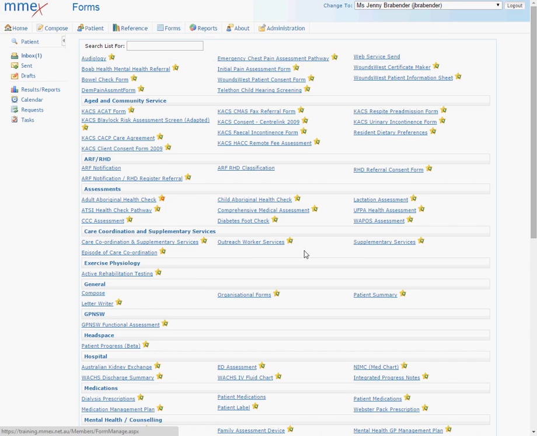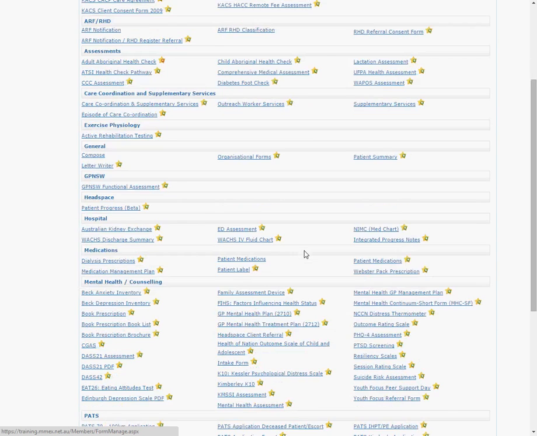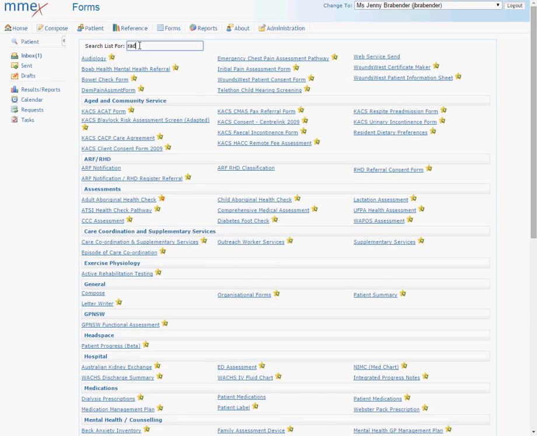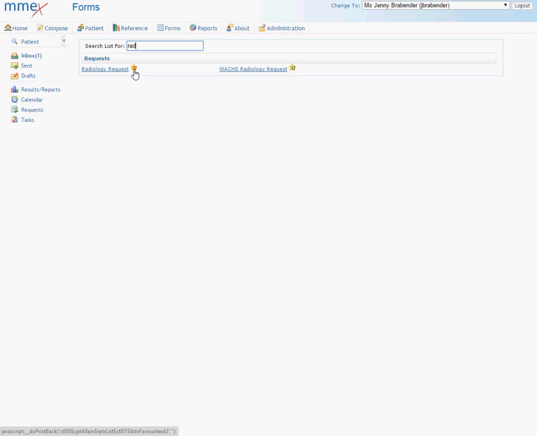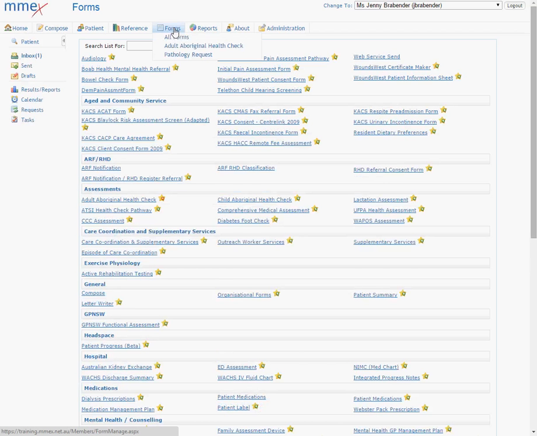Let's say that I don't want to favorite that anymore, and I can use the search menu to look for a particular form, and you can see how it's red there. I can make it green and it'll be unfavorited. Just refresh my screen. And you can see now I just have the pathology request.